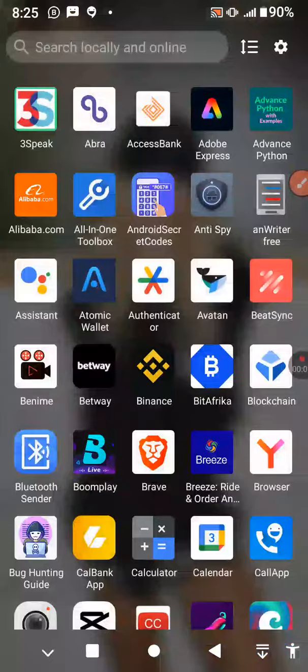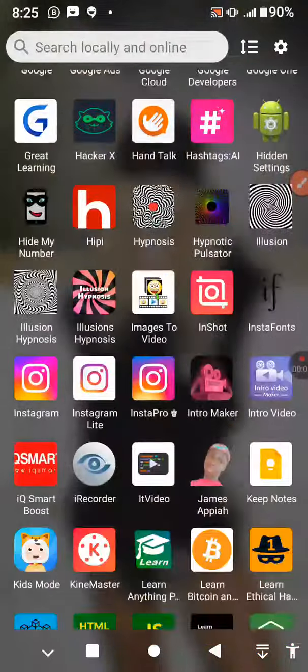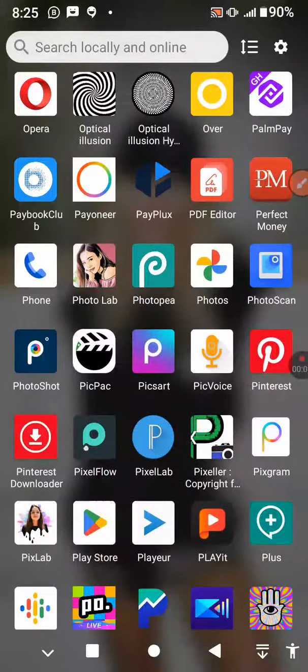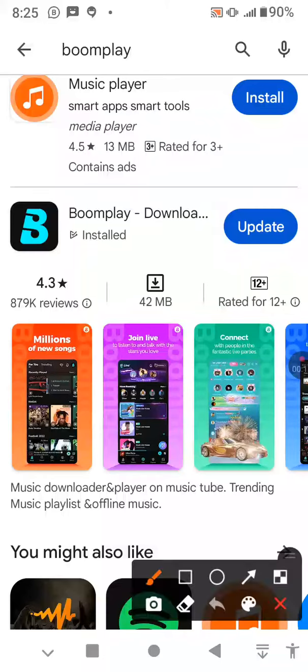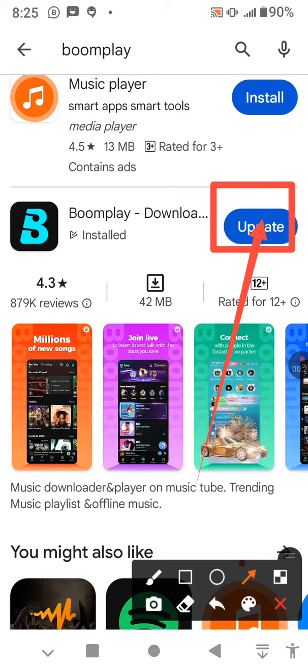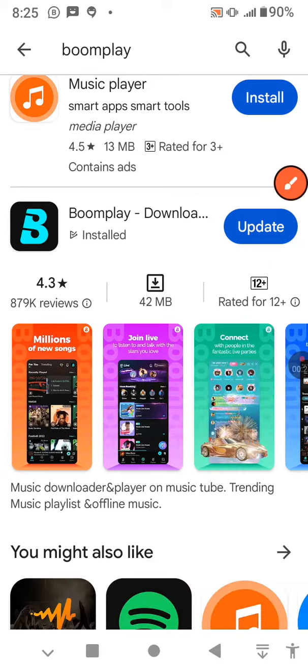To fix this problem, head straight to your phone menu and try to search for Google Play Store. Tap on it to open it. Now, you have to search for Boomplay app. When you find this Boomplay app, what you have to do is to tap on update over here. As you can see, just tap on this update to make sure to get the latest update of it.